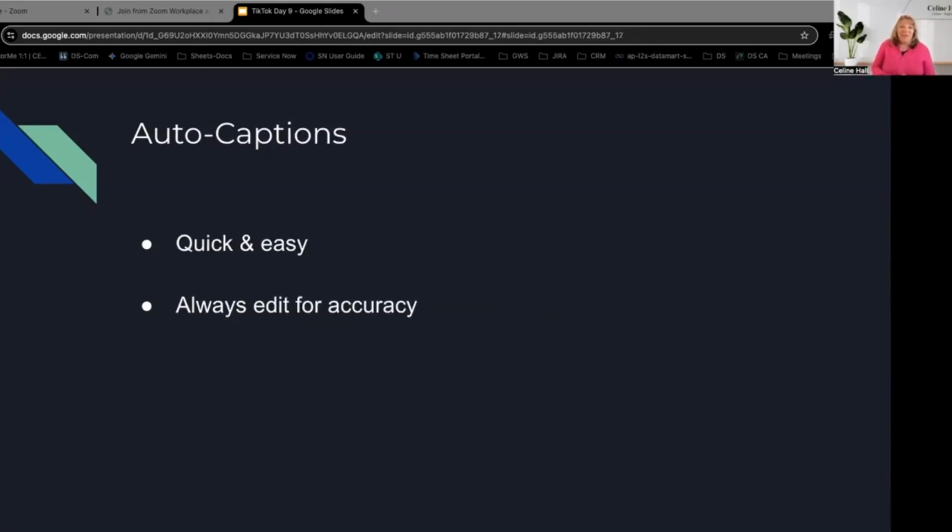In TikTok, there's an audio captions feature that generates subtitles automatically. This is quick and easy, but it's not always accurate. Words may be misspelled or misunderstood, especially if we speak too fast or don't always pronounce words clearly. Always check and edit your captions for accuracy.